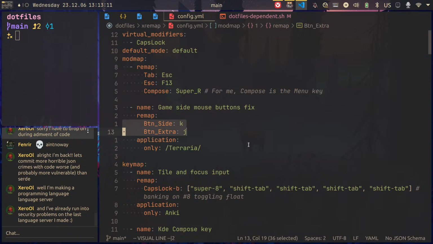No bullshit I had to go through in this process, especially comparing to what I talked about in the last stream. That was so much bullshit. It's not even comparable. Yeah, it just worked. And now I can press a convenient key on my mouse to use the hook in Terraria. Isn't that great? Well, I'm making a programming language server.